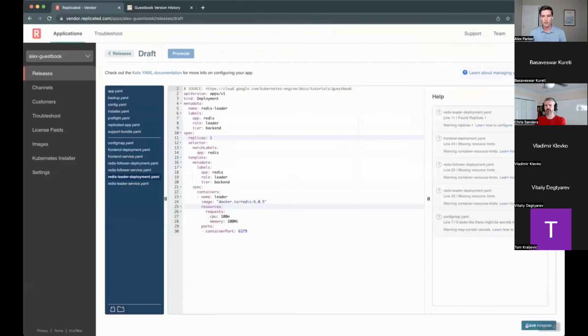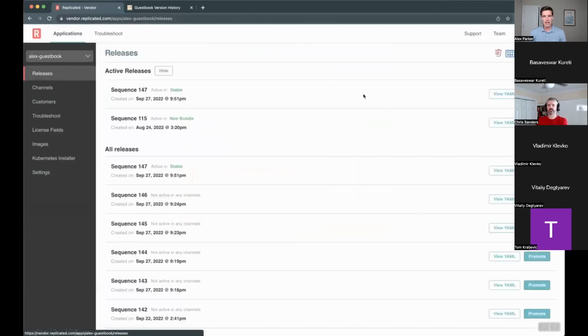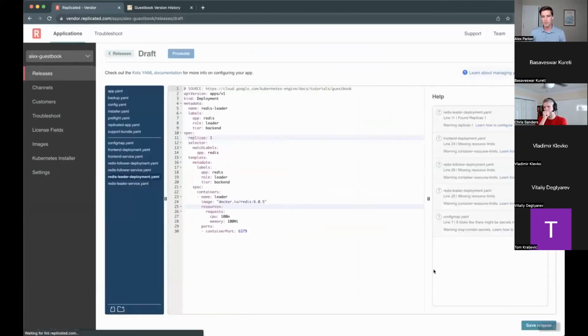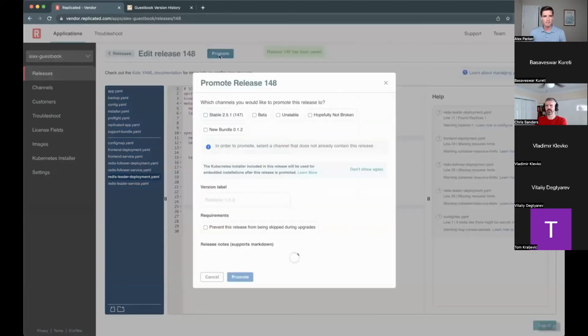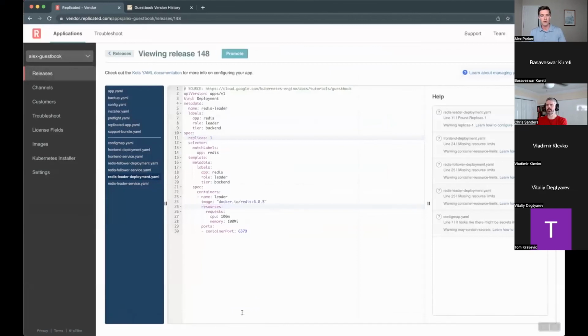So here I'm just going to create 2 releases real quick for the sake of demonstration. We're going to promote one of these as 2.5.1. And then we'll create and promote a second one, and this one is going to be 2.6.0. So remember, I was on 2.5. So we're promoting a patch release from that, 2.5.1, and then a new minor release, 2.6.0.